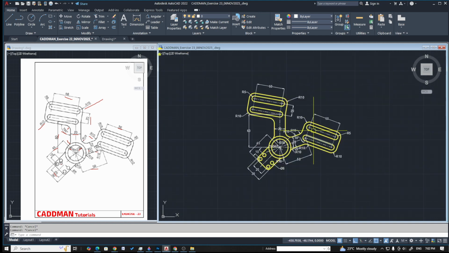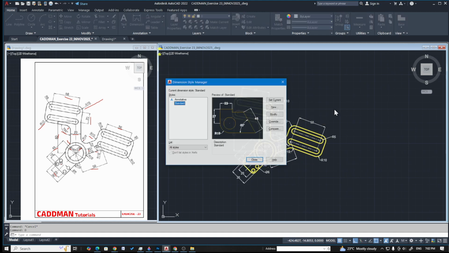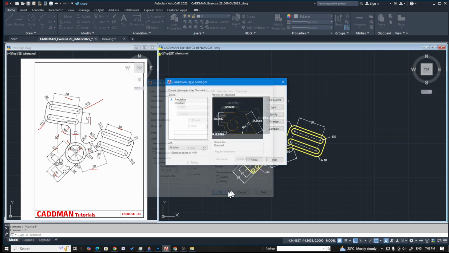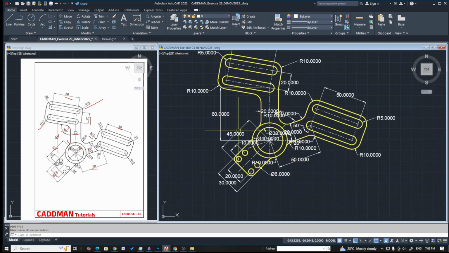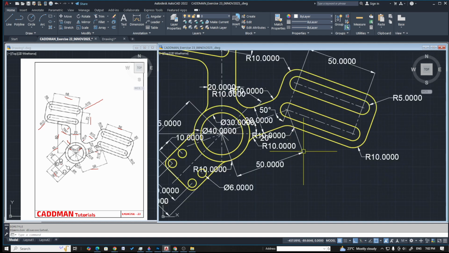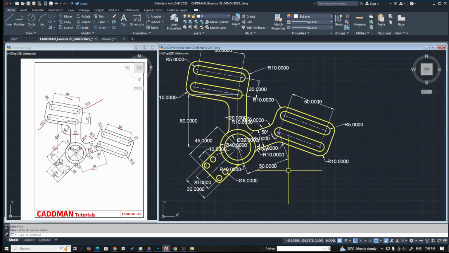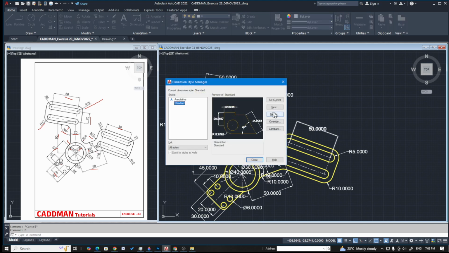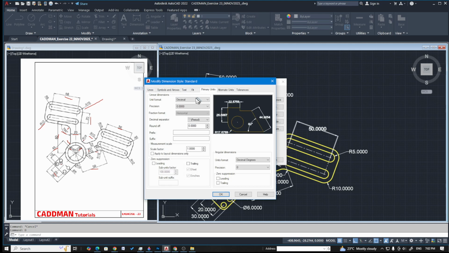Let's check the precision too. Go for dimension style, go for modify, set to 4 zeros, set current, and check it out. So everything will be perfectly precision to the 4-point decimals. Let's go and change the value again to 0.